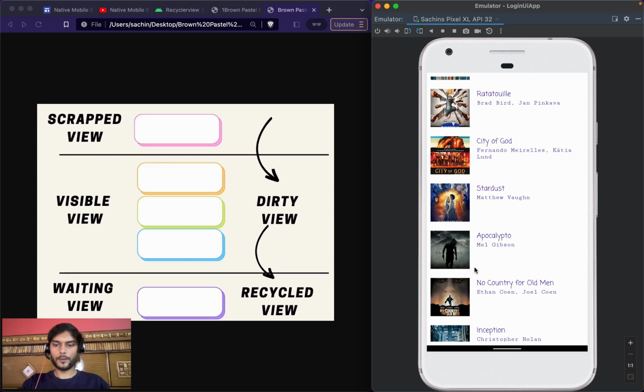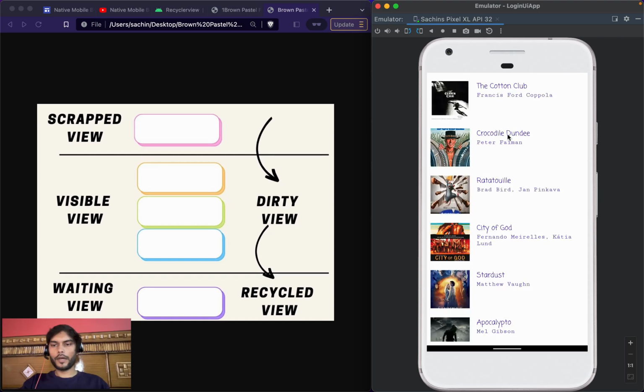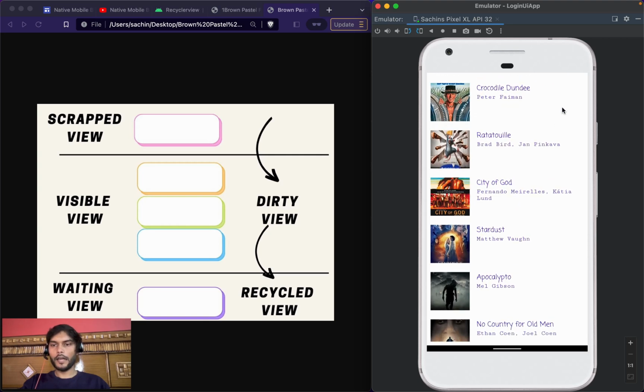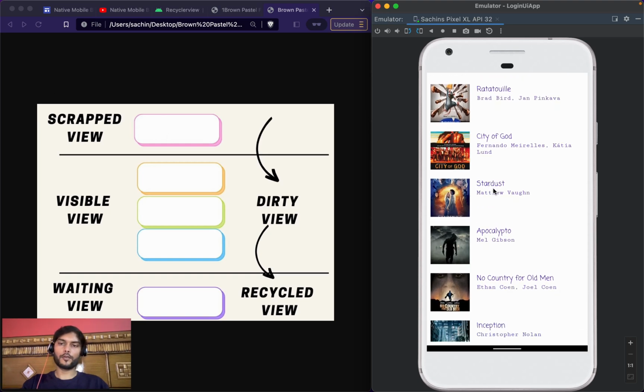So right now these views are visible, which are on the screen, and the first view, if I scroll up, is going out of the screen, so that view is now called a scrapped view. And the more we scroll up, the more views are added to the collection of scrapped views. Like if I scroll up again, there are 2 views out of the screen now. Those 2 views which are now out of the screen are added inside this collection of scrapped views. Okay, so there are some other views also which are below the screen, and those are called waiting views.